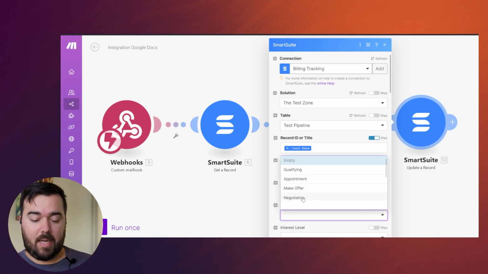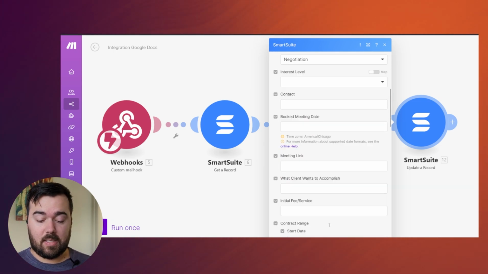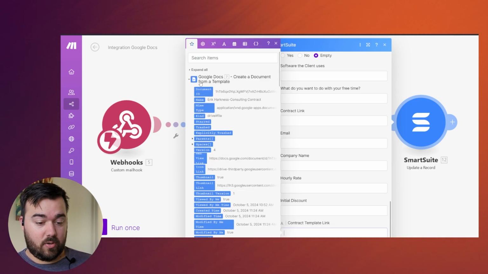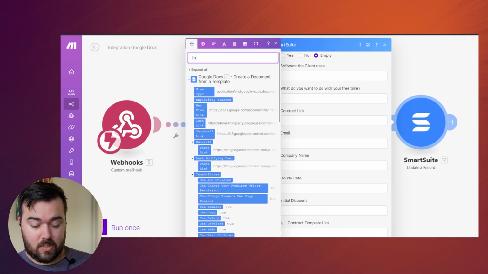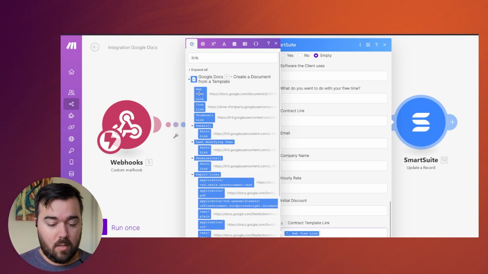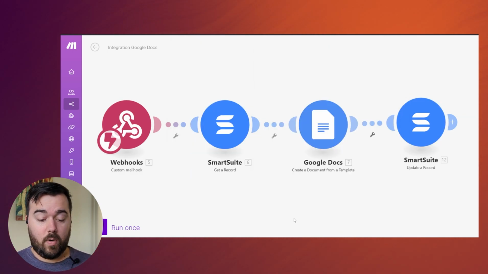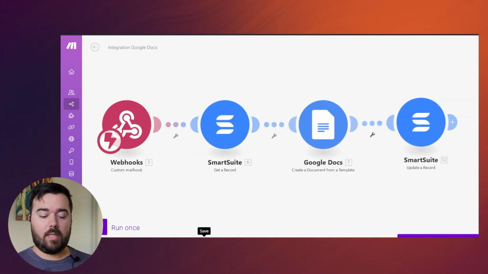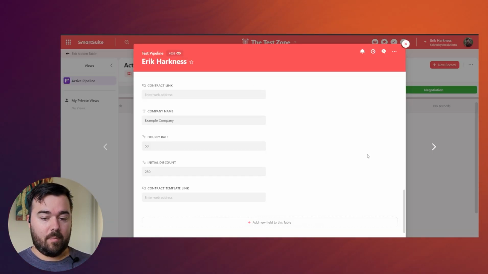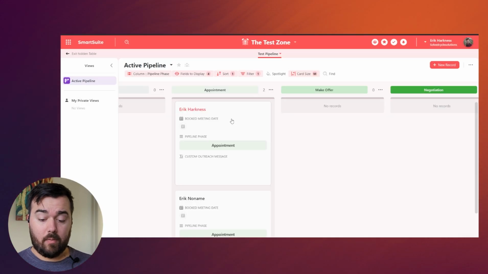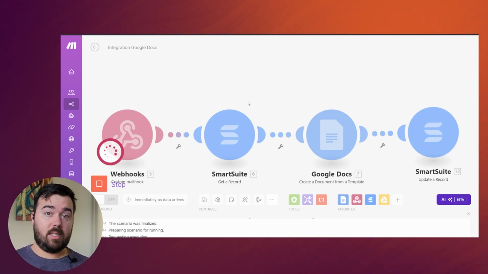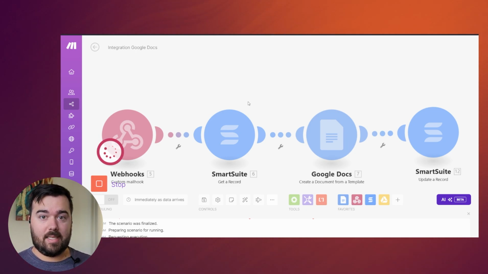I'm going to change the pipeline phase to negotiation, meaning that this contract is set up. And then from there, we're going to hit contract link. And I'm just going to hit link, and we're going to make it the web view link. And so if I hit OK, we should be all set. Now, the last thing we need to do here is save and hit run once. From there, I'm going to save this. We're going to move this over into the make offer, and then hop back in time to see this automation run in real time, creating this document.